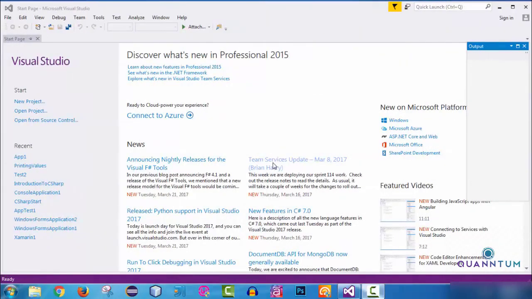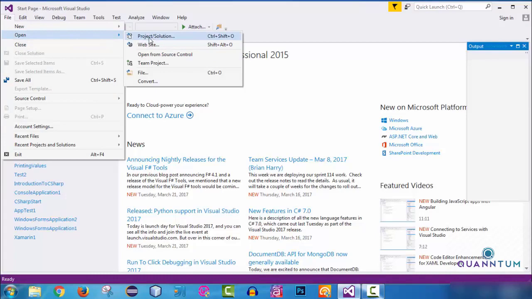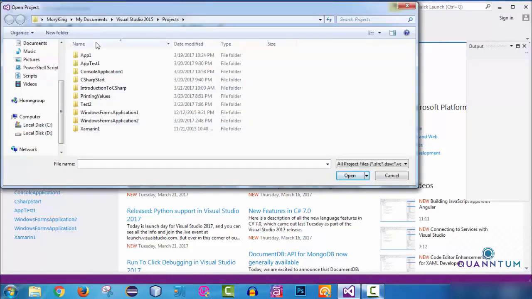Hi students, in this tutorial I want to talk about how you can open an existing Visual Studio project. When you open Visual Studio, you can see the recent projects here, or if you have a project in another folder, you can click on Open Project here, or at the top click on File, then Open, and then Project/Solution. And here you can navigate to the specific folder where your projects are.